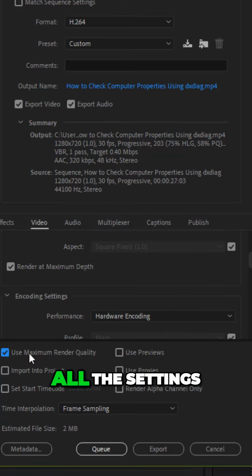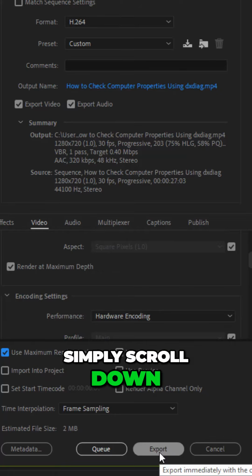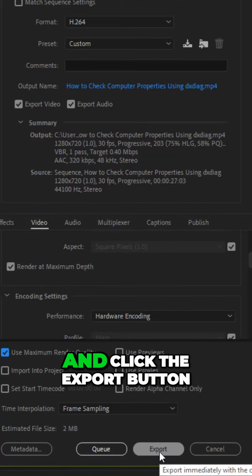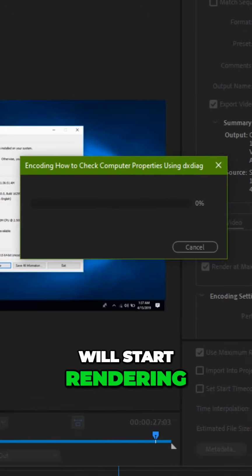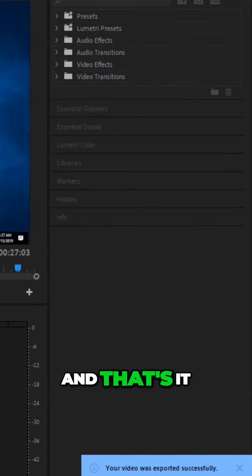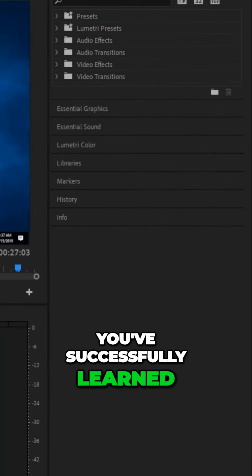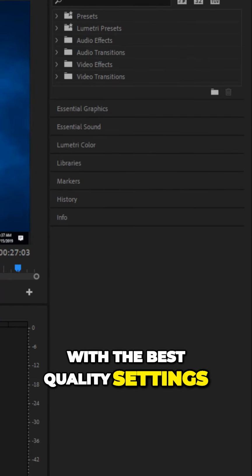Now that you've configured all the settings, you're ready to export your video. Simply scroll down to the bottom of the export window and click the Export button. Your Adobe Premiere Pro will start rendering your video according to the settings you've specified. And that's it. You've successfully learned how to export your video in Adobe Premiere Pro with the best quality settings.